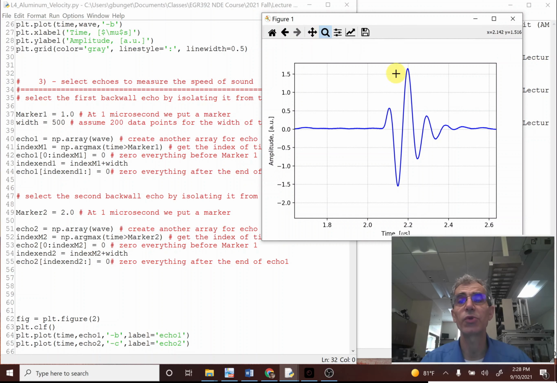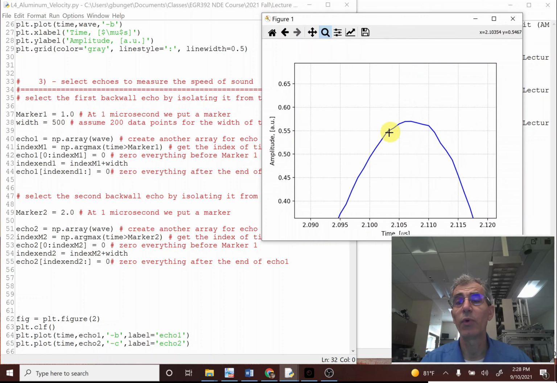If I also zoom in, you will see points in there, so there are multiple points, many of them. Through trial and error, we figured out that 500 is a good option. You can use less or more, and you still get good results for the speed of sound measurements. So that's in this number 3.